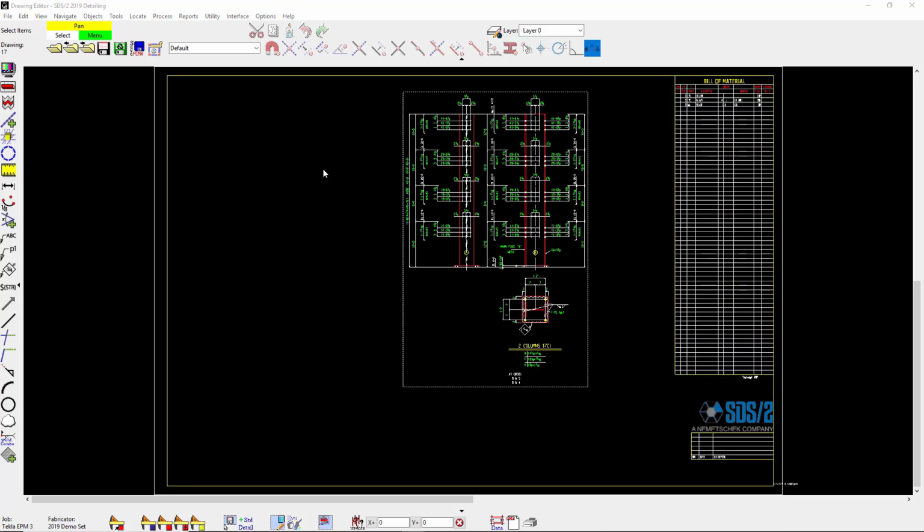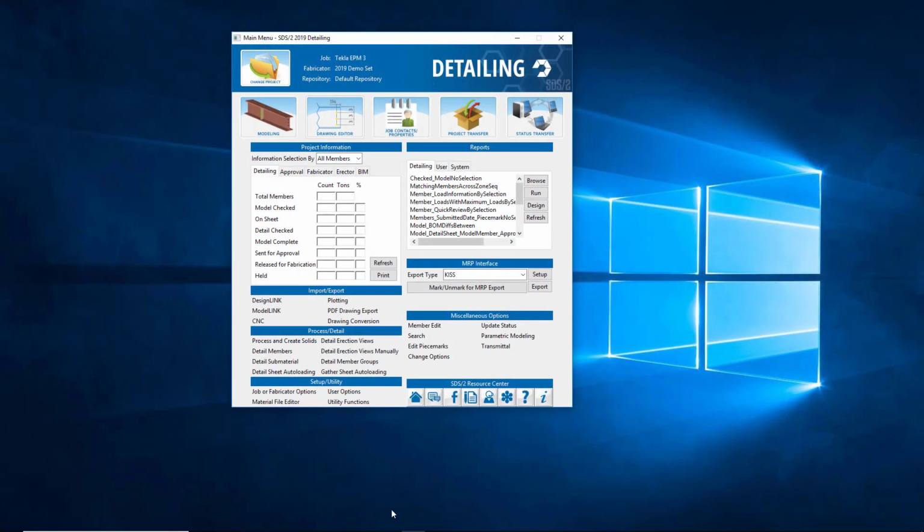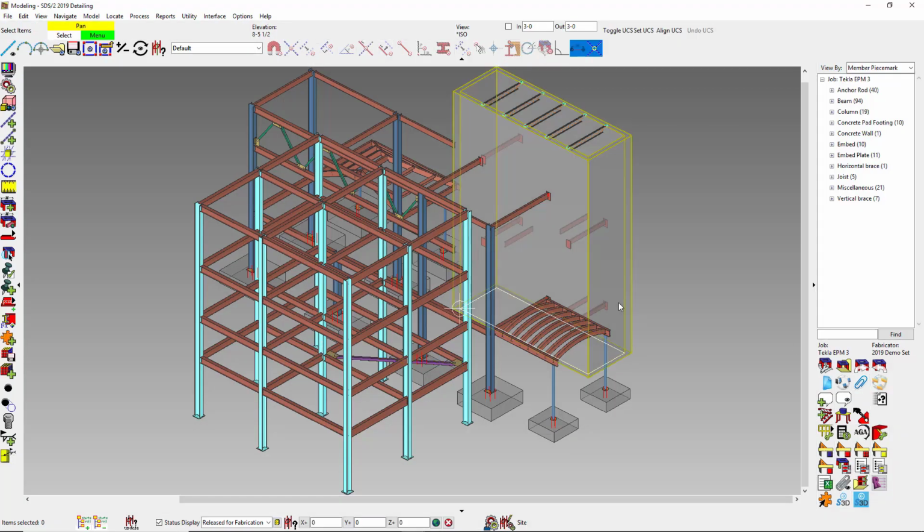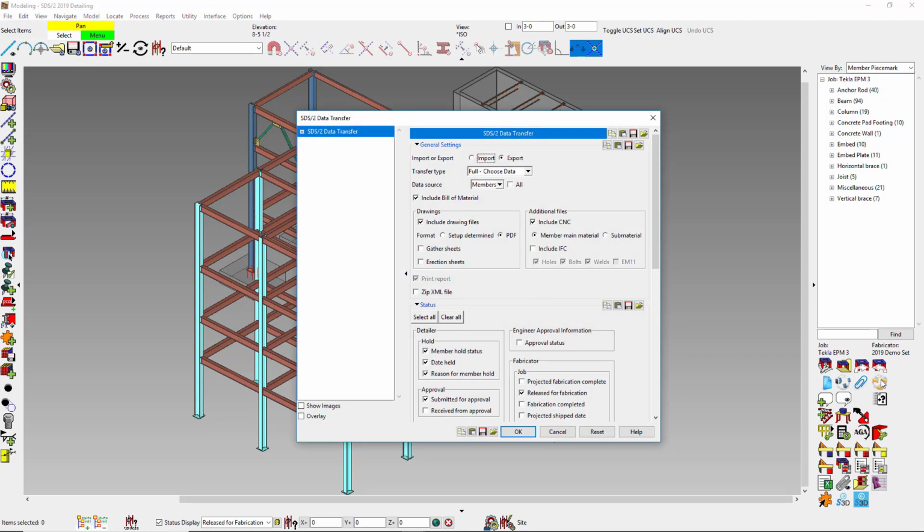Now that I've taken a look at my drawings, I'm just going to send this out to Tekla EPM as well. So this is going to be like my second transfer. I can do a full transfer that's going to include PDFs of these sheets. I'm also going to include all of my CNC files along with the statuses that I want to send to Tekla EPM.